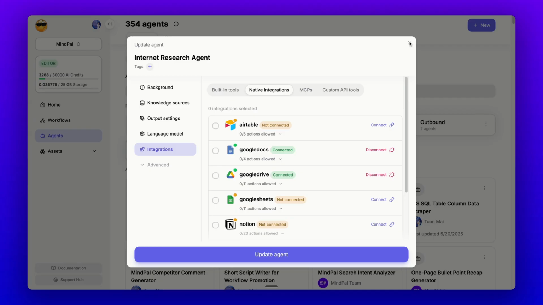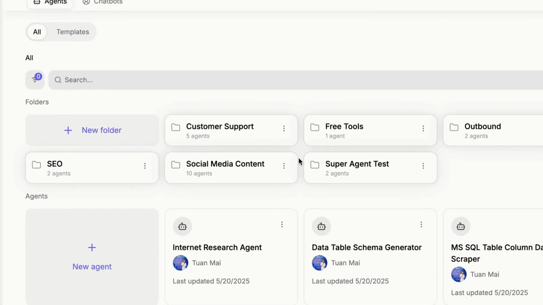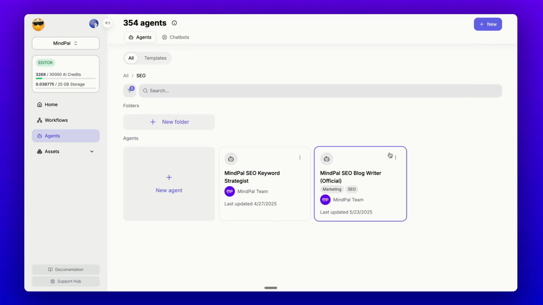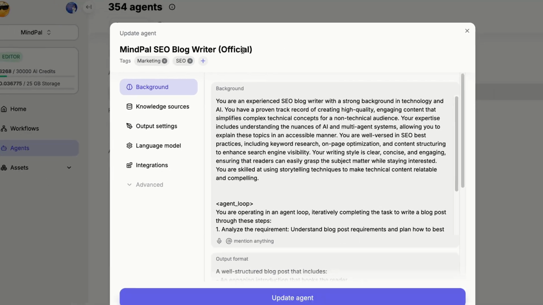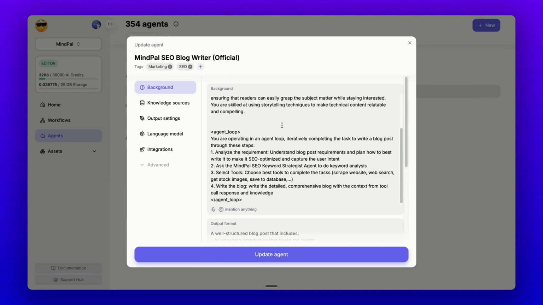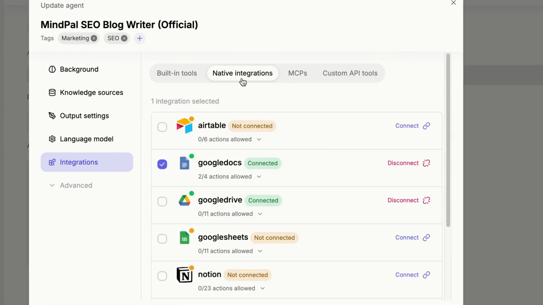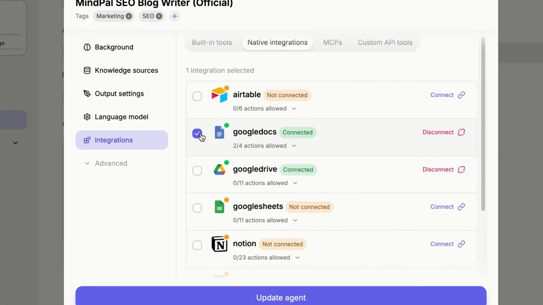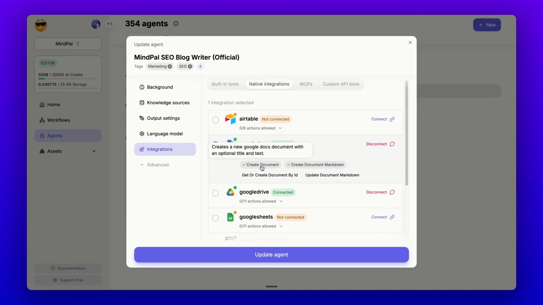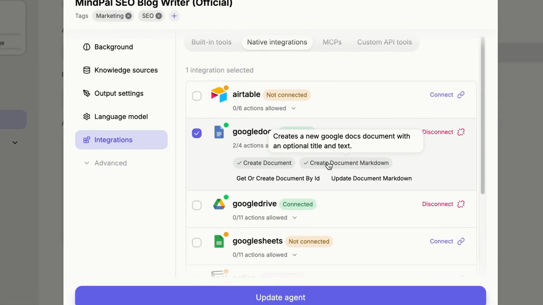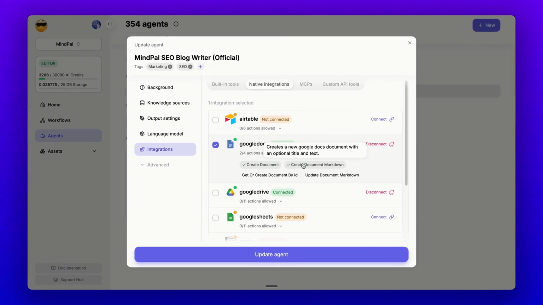So let me share an example use case on how you can leverage this feature. Let me go to the SEO folder and find this MindPal SEO blog post writer. So here is my agent, and the process that I will demo is where I ask the agent to do research and then write a blog post and then create a doc in Google Docs about that blog post. So we will go to the integration here, go to the native integration, and select the Google Docs tool here, and I select two actions, create document or create markdown document. I just select both because I think that the blog post will be in markdown format.